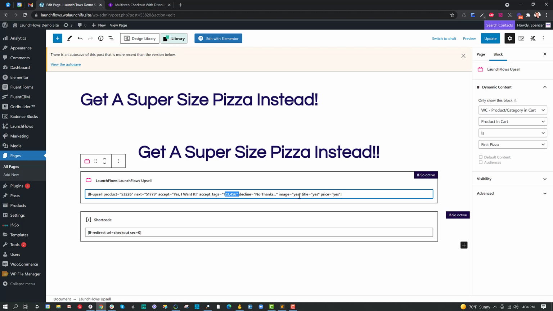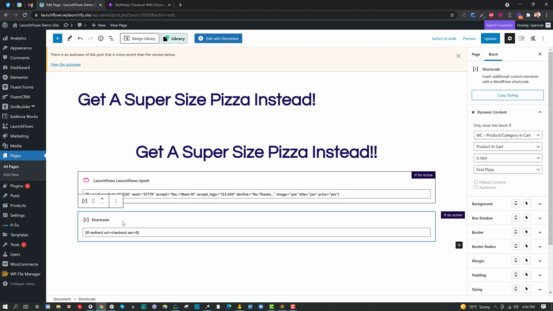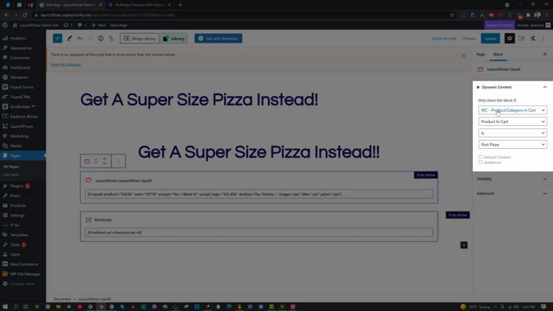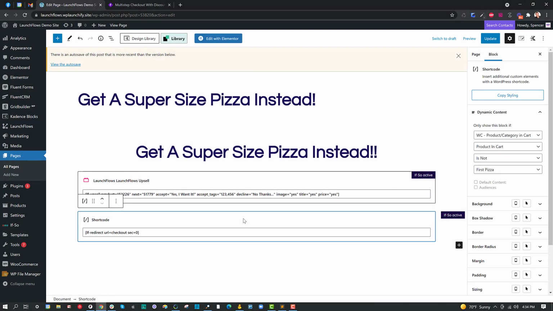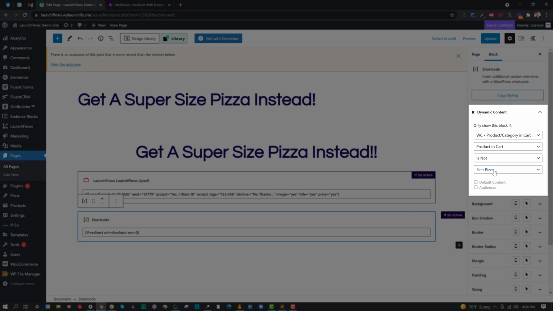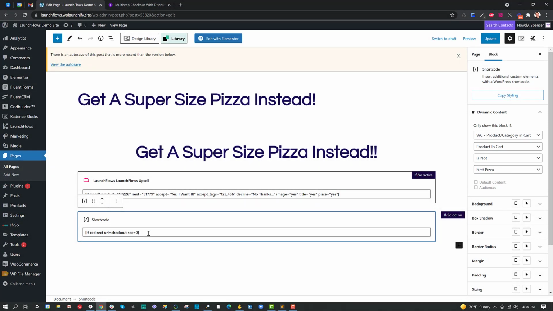You can add tags. You could show the image, all the other attributes. I also added a redirection. Now, the reason there's two choices in here is to be seen on the right side. When I select the first block, you'll notice it says If So active. That means that this rule will apply. If there is a product in the cart that is the First Pizza product, then show this offer. On the other hand, if the product is not in the cart of First Pizza, show the redirection.